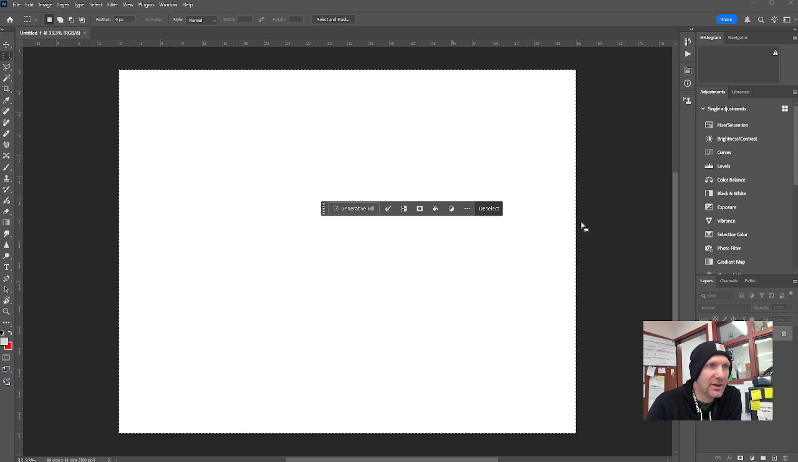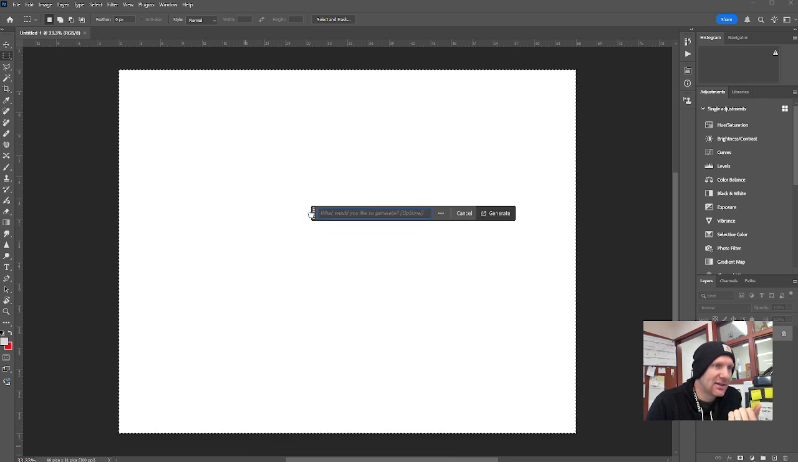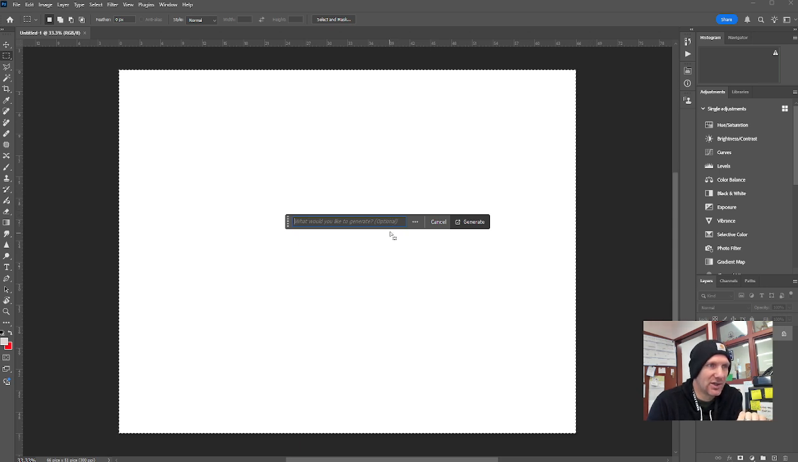Now right here, we've got this little bar that floats up, and it's specific to whatever thing you're working on. So it changes dependent upon what tool you have. Now inside here, whenever you make a selection, so long as you have your updated Photoshop, it's going to give you this generative fill prompt. This is just a button, I click on it, and then you'll see that this little bar changes to a prompt, like what would you like to generate.